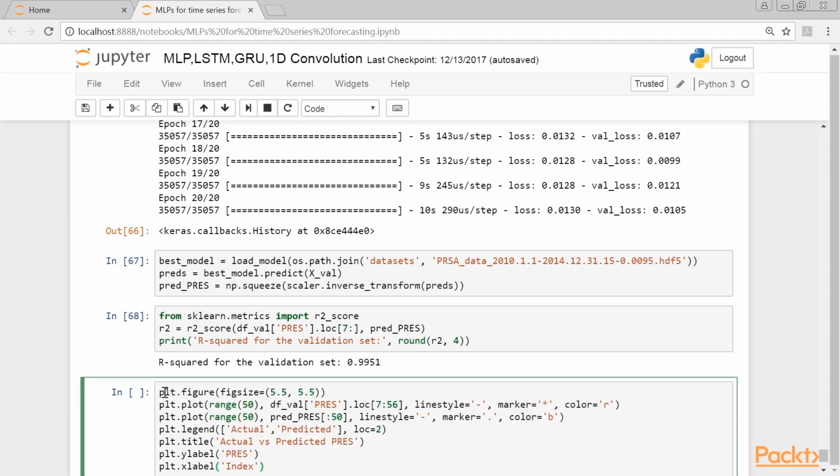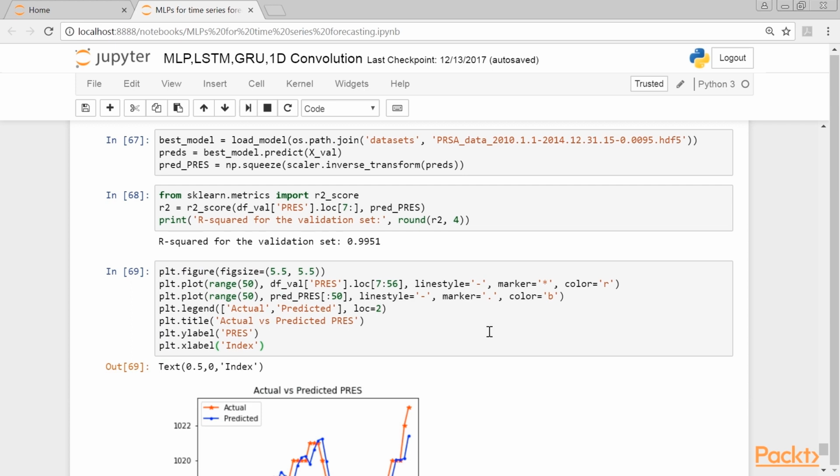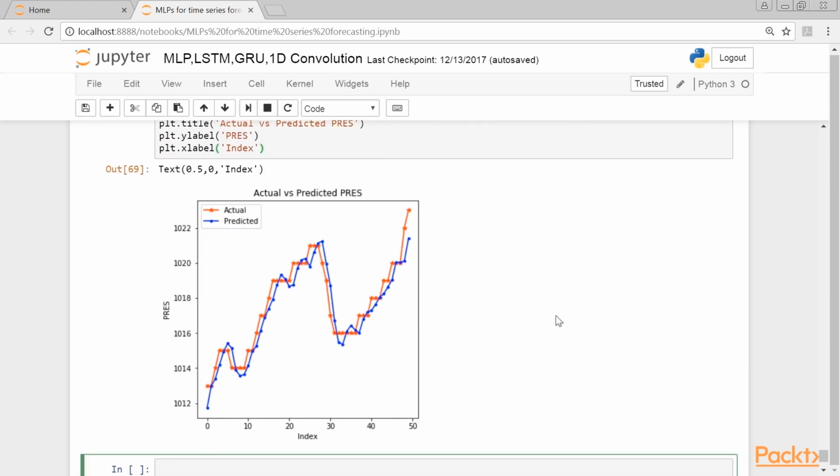Let's plot the first 50 actual and predicted values of pres using this code snippet. On executing the code, we'll see the output for the actual and predicted pres time series of air pressure. In this video, we've plotted air pressure time series forecasting with MLPs, LSTM, GRU, and 1D convolution.